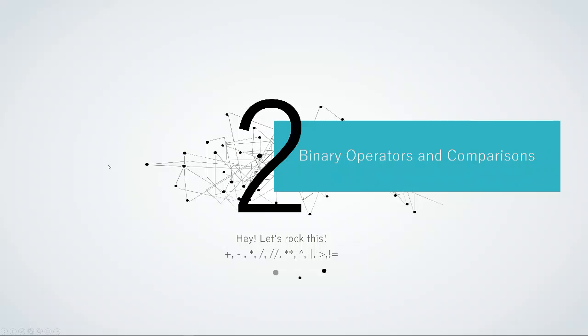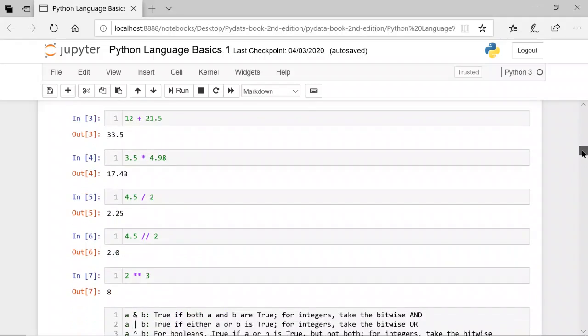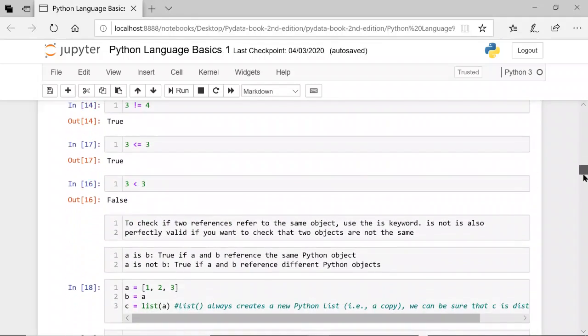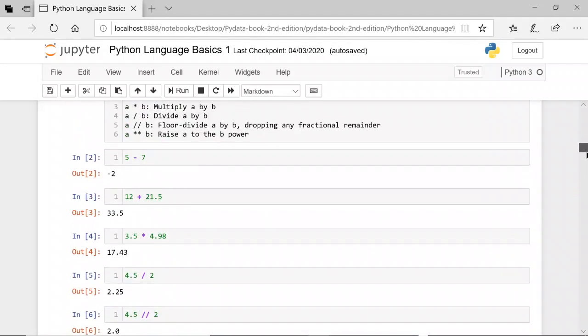Next, we'll be going through some binary operators and comparisons. We'll be rocking this, science. All right, so let's head back to our Jupyter Notebook. As we can see, Python supports all these binary operators, and then we have these binary comparisons. We're going through them all together.